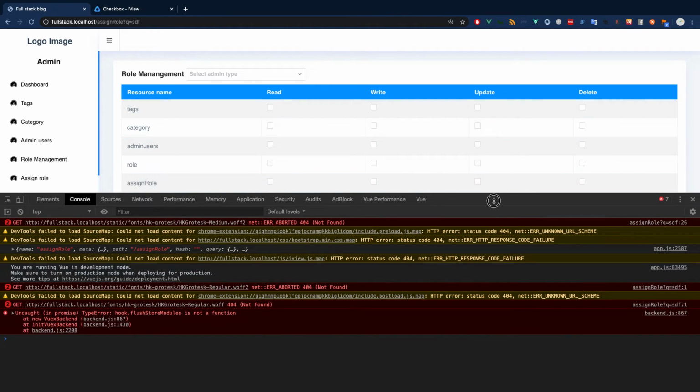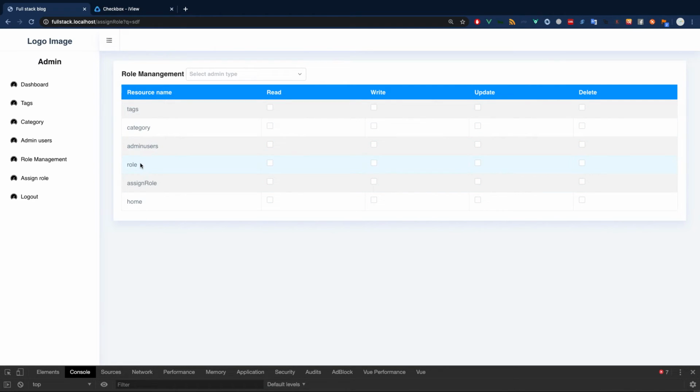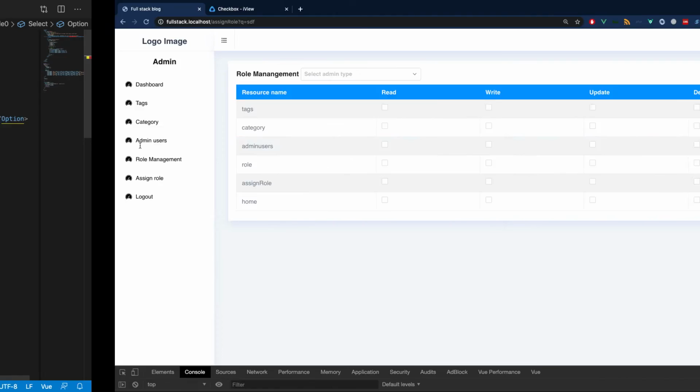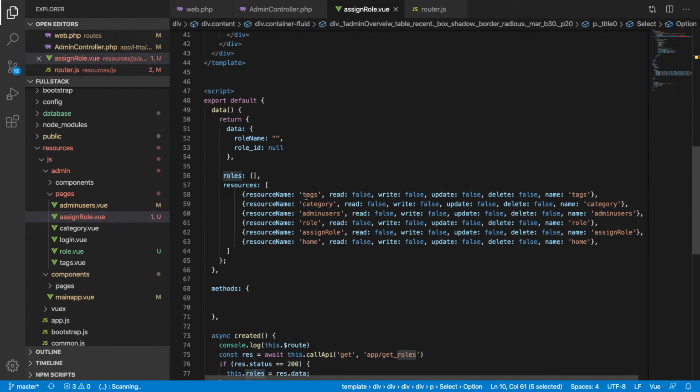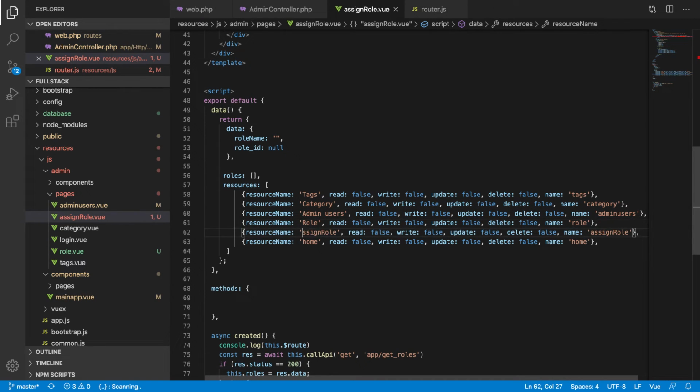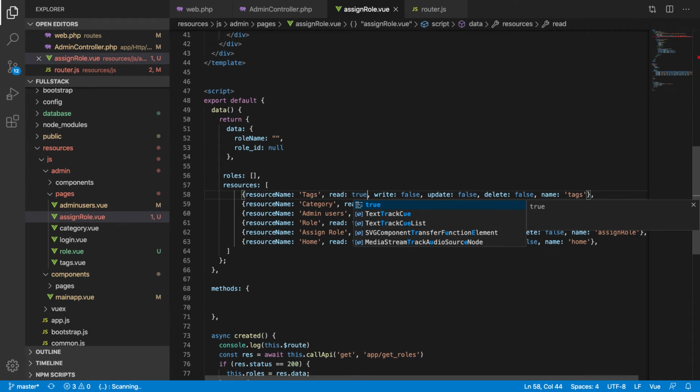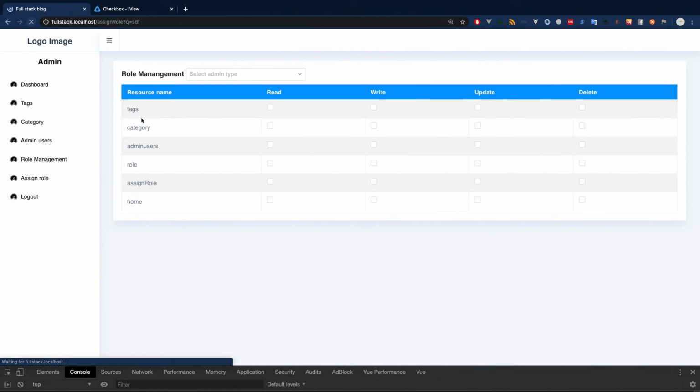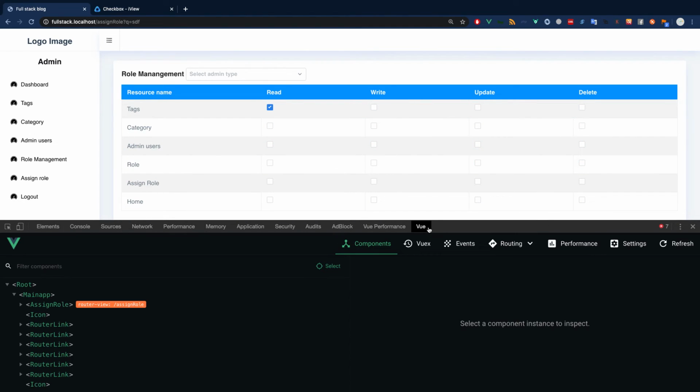And yes, it is. You see, we have tags, category, admin, users, rule. You can name it whatever way you want. So instead of this way, you can write tag, you can take category, you can write admin users, or you can say rule, and you can say assign rule, and you can say home. Okay, and I can make it true. You see, right? We have a very nice, awesome, cool assign rule, right?